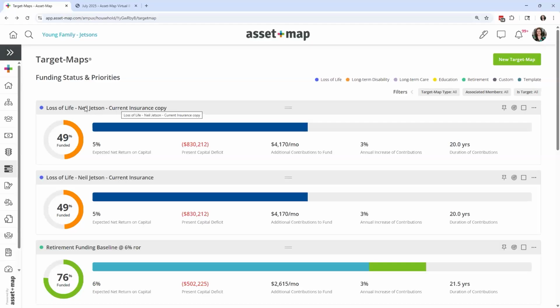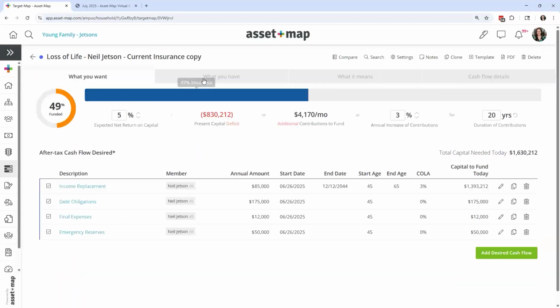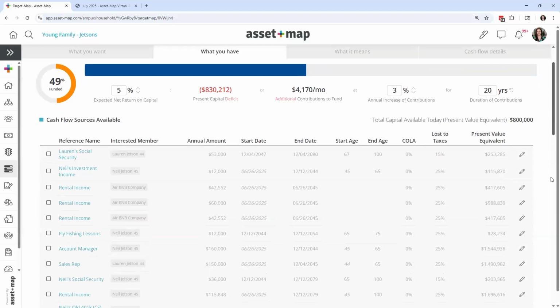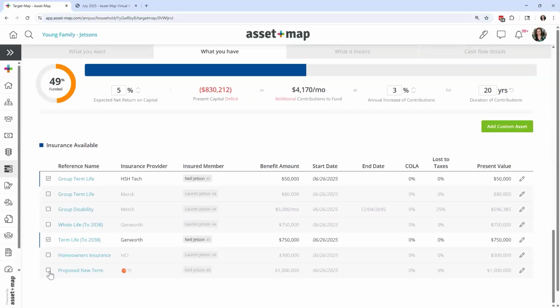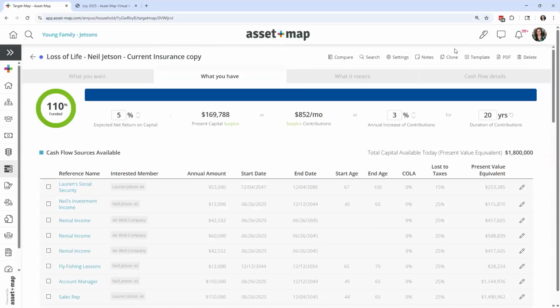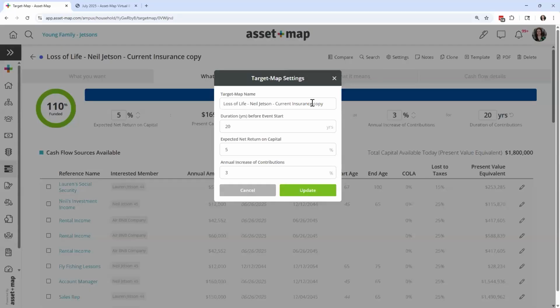When you click into the copy version, this is where I can come in and go to tab number 2, scroll down to the bottom, and I could check on that proposed new term. And then all I have to do is scroll to the top and click the settings button. And I could rename this and I could call this current insurance plus 1 mil proposed new term. Okay, title it whatever you want. You could even abbreviate some of this. You can abbreviate current insurance like that. Okay, and I could click update.